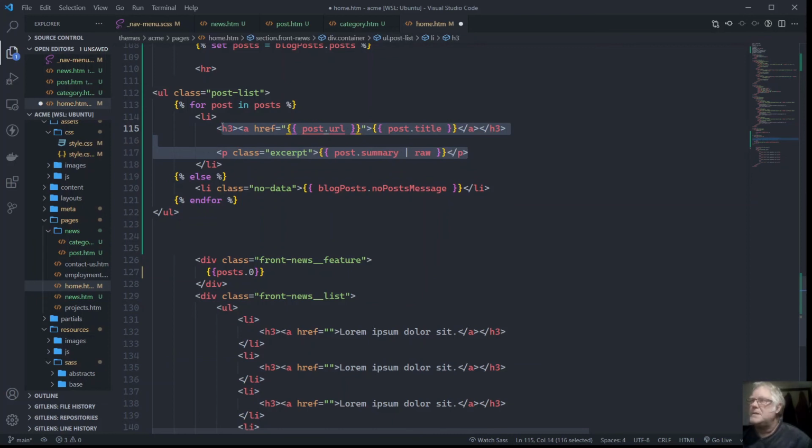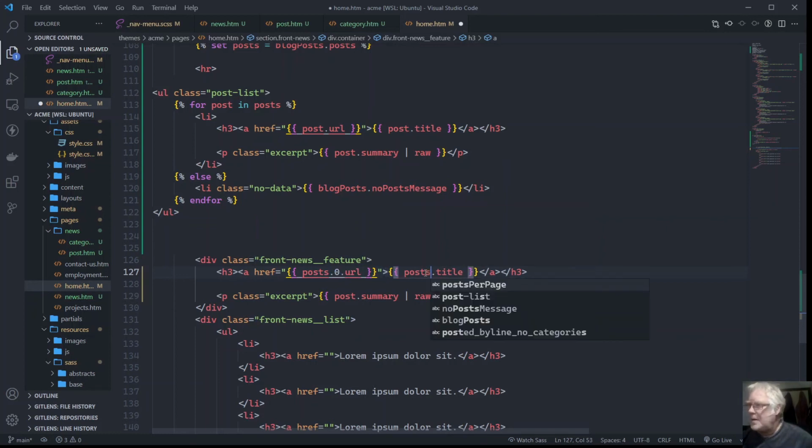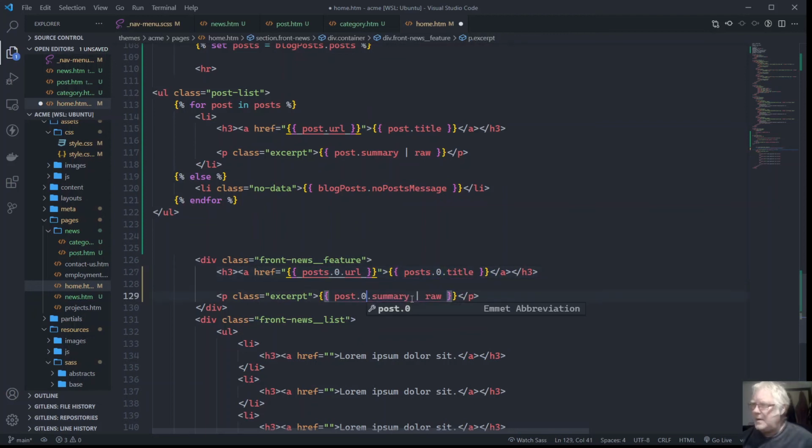Let's grab this and copy it into our post. Now, instead of posts, it'll be posts.0.url, posts.0.title, and posts.0.summary. Let's see if that works.